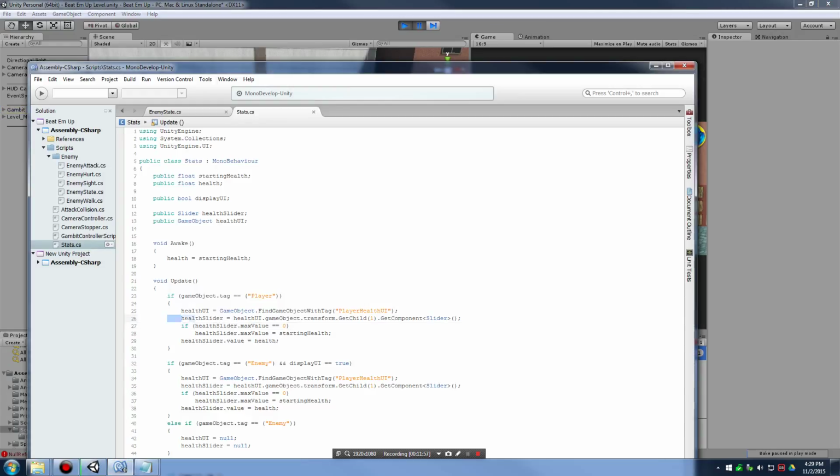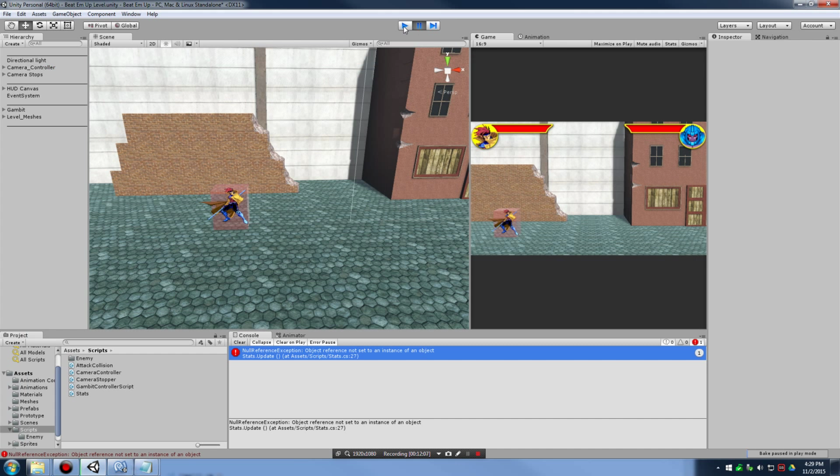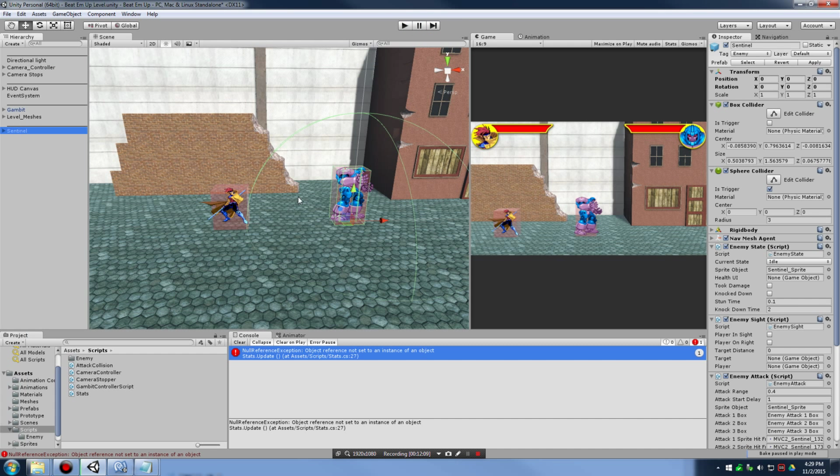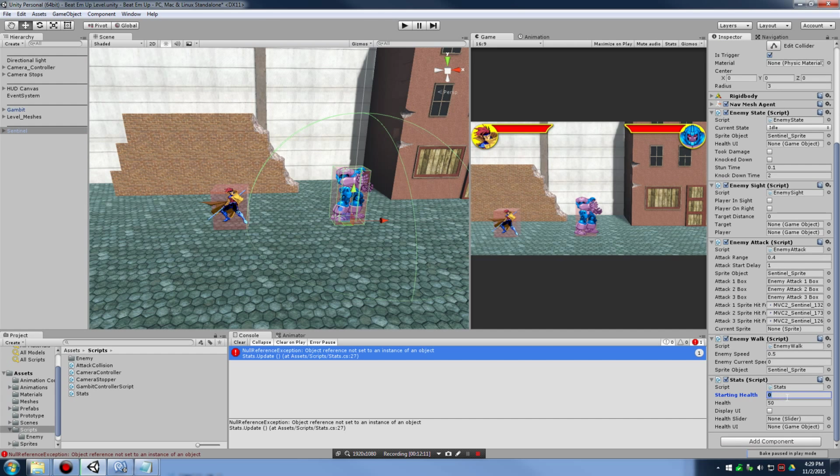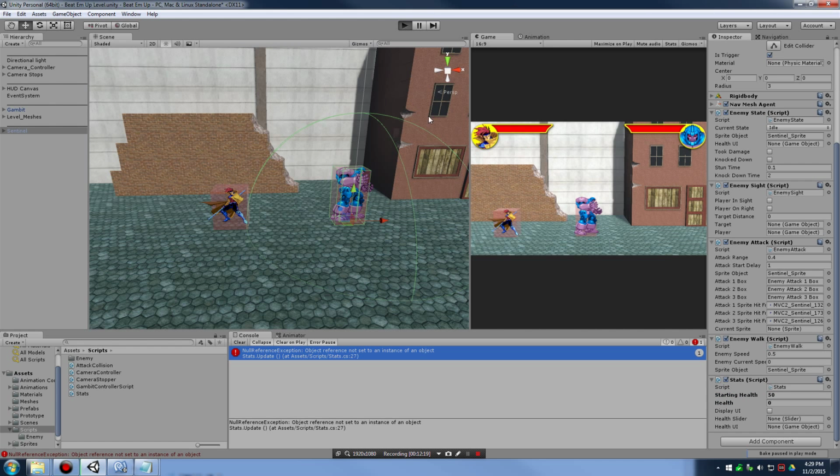Well, it looks like when we're trying to assign these variables right here, it can't find our health UI. I wonder why that is. What's going on here? Well, if I look at my Sentinel, I don't have a starting health set for my Sentinel because that's a new variable. So we'll say 50. And we'll go ahead and make their current health 0. So if we press play, there we go.